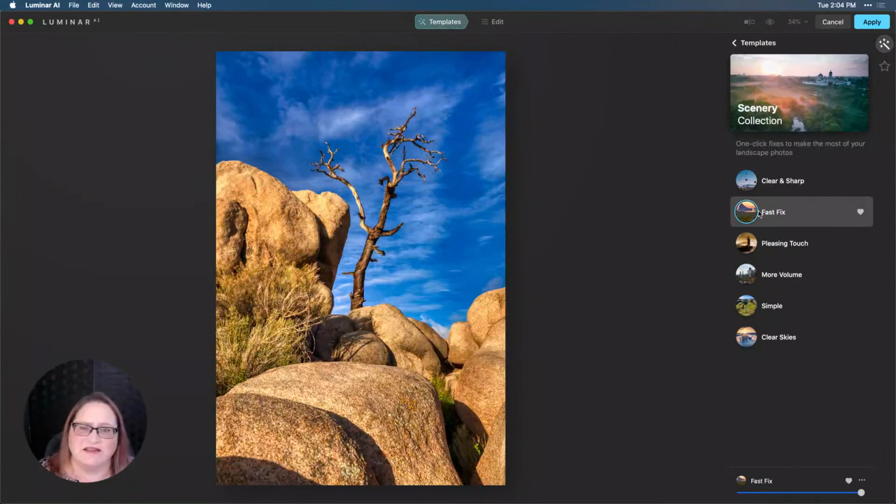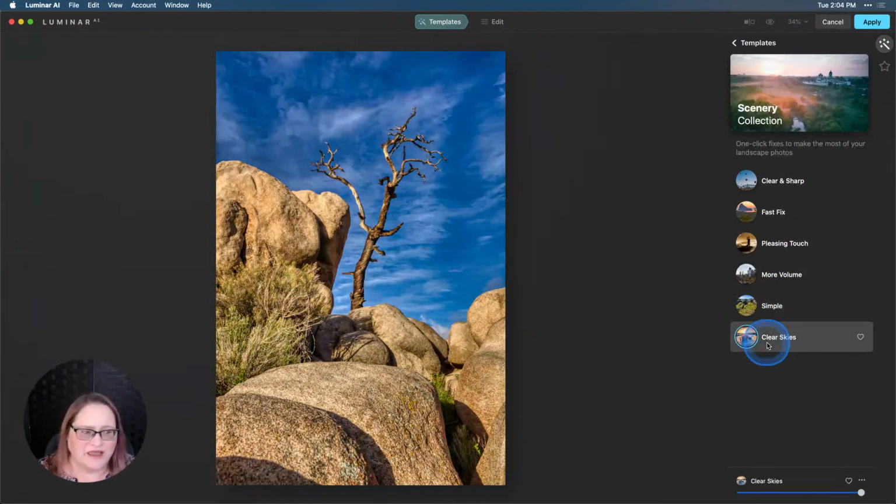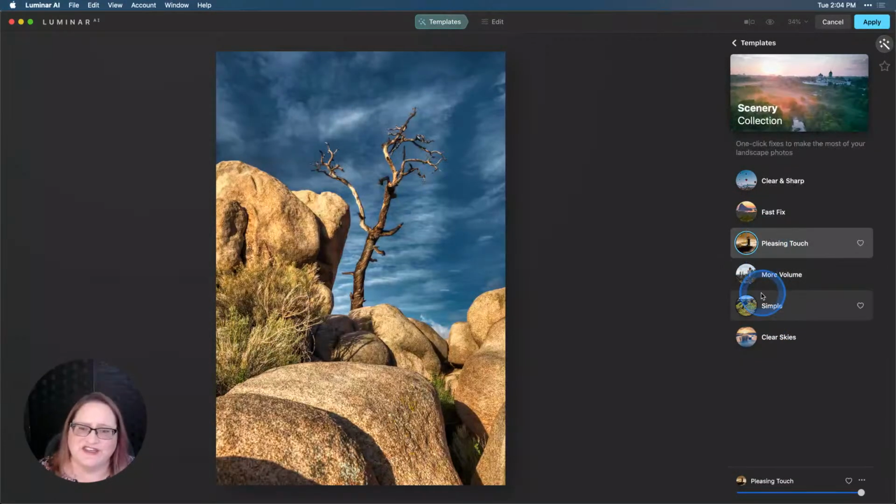Now, I feel like that makes this way too oversaturated. So let's try a few different options. Clear and sharp looks good. Ooh, pleasing touch is really nice. I like the tones that applied. I don't want to replace my sky in that one. I think I'm going to go ahead and run with pleasing touch. I think that is a really nice look for this particular image.